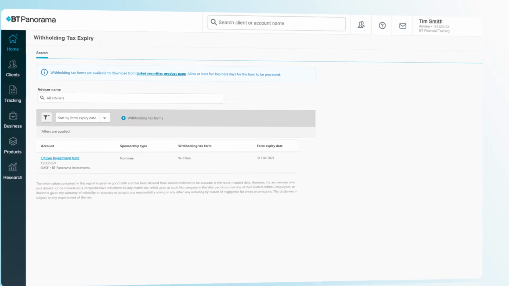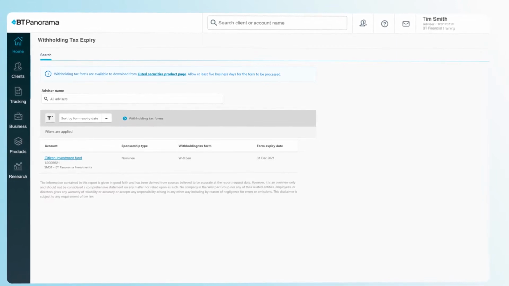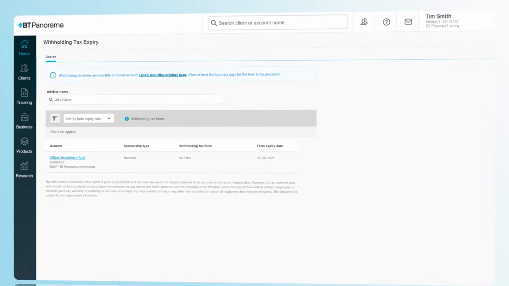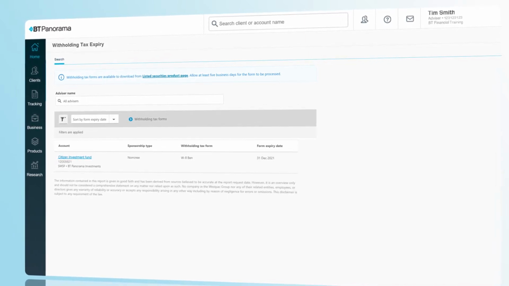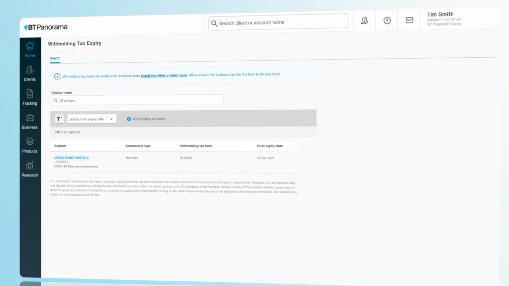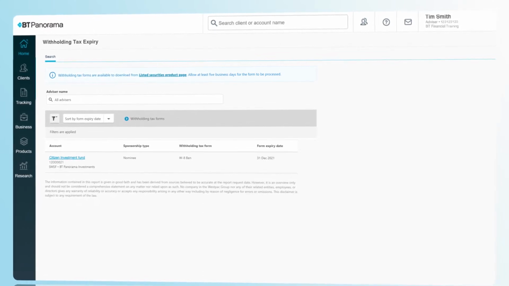Advisors can proactively manage expiries utilising filter and sorting tools to identify clients with forms lodged and expiry dates, and utilising a link to a range of withholding tax forms they can provide to their clients.